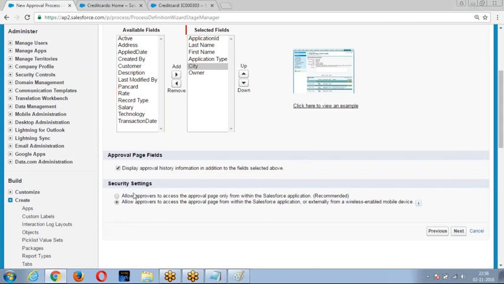Right. So what was this? Security settings. Then allow approvers to approve the record from Salesforce account or from a wireless device. Choose any one of the processes. Then go to the next step.